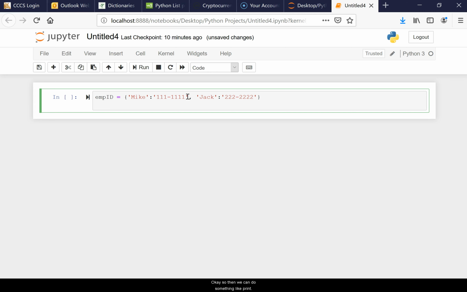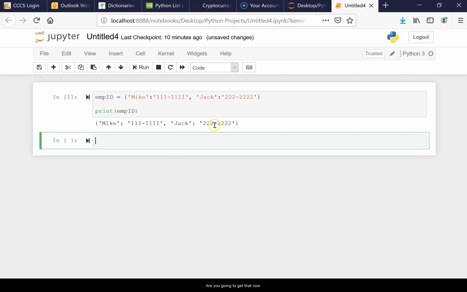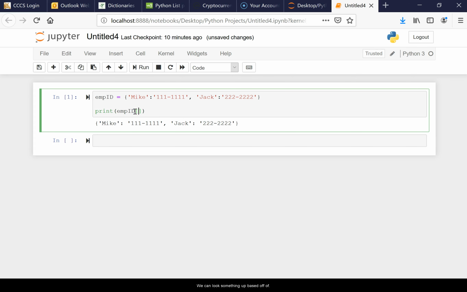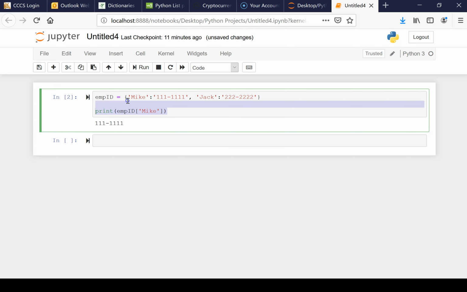Then we can do something like print emp ID and run it, and there you go. Now we can look something up based off of the key. So Mike's key brings up the value of 111-1111. Now the cool thing about dictionaries is they're mutable. You can change them.